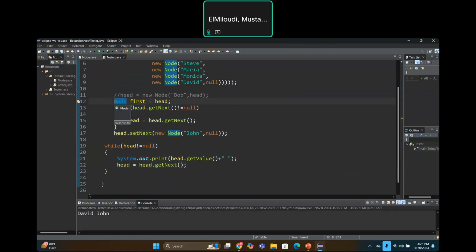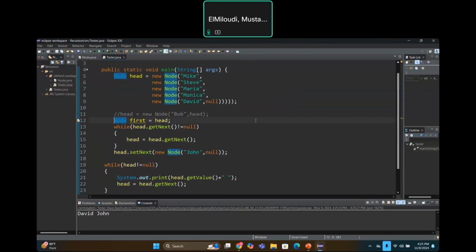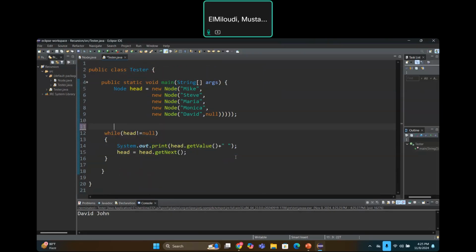Okay. How about deleting? We just learned how to add at the end. Now, before I talk about deleting, what about if I want to add, but not to the front, not to the end. I want to add, let's say, between Mike and Steve. Let's say that John, he wants to be between or close to his friends, Mike and Steve. So how can I do that? So I'm going to add John between Mike and Steve.